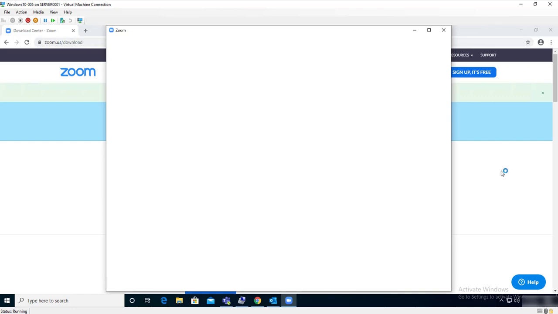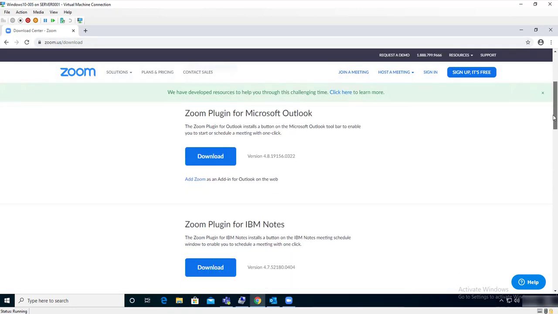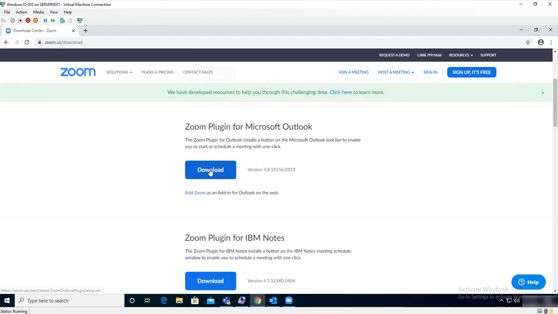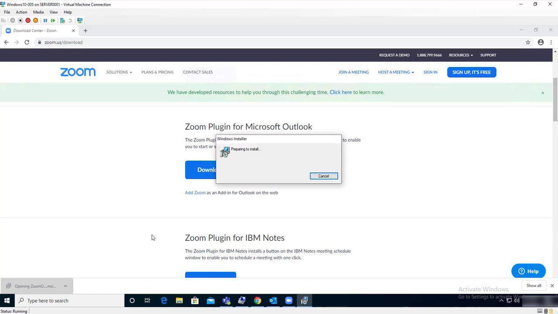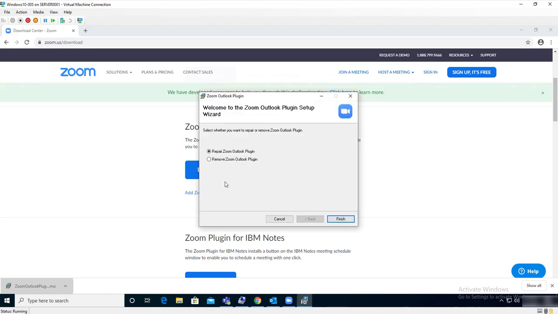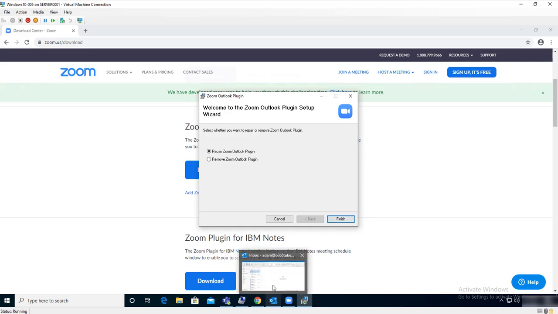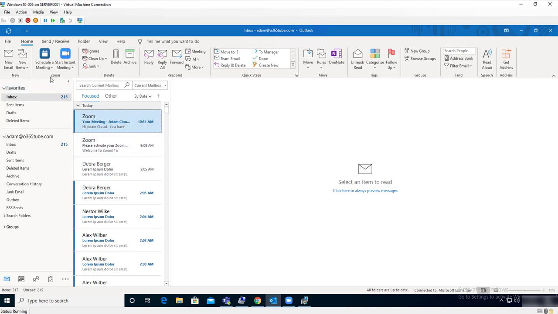The next one I'm going to download is the Zoom plugin for Outlook. Here it is. I'm going to click on it. It looks like I already installed the Zoom plugin for Outlook. Let's take a look here. Yes, I did. Once you install it, it puts two icons on your Outlook.